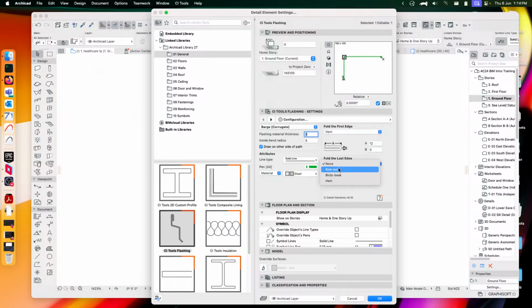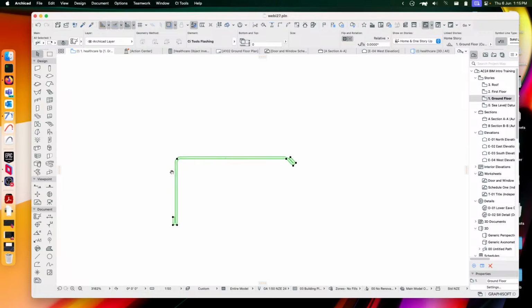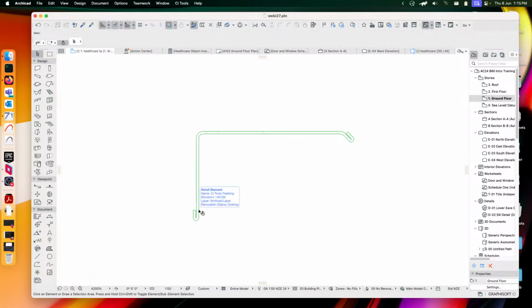And then the last edge, you can also do the same. So we can do a kick out, bird's beak, or hem ending as well. So let's put hems at both ends. We can control the settings of the hems as well if you want to. And then we just hit OK, place that one down, and it will place that shape that we selected, and then the folds that we have selected on the ends as well.